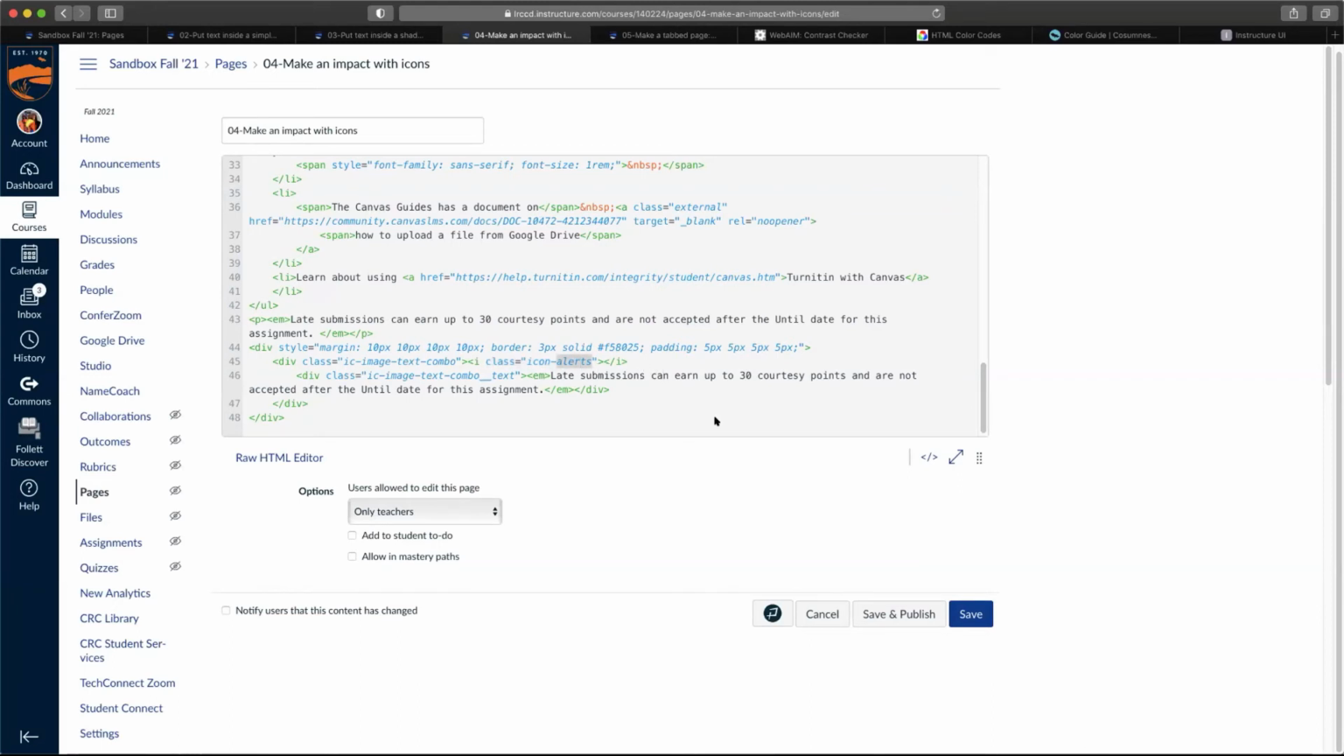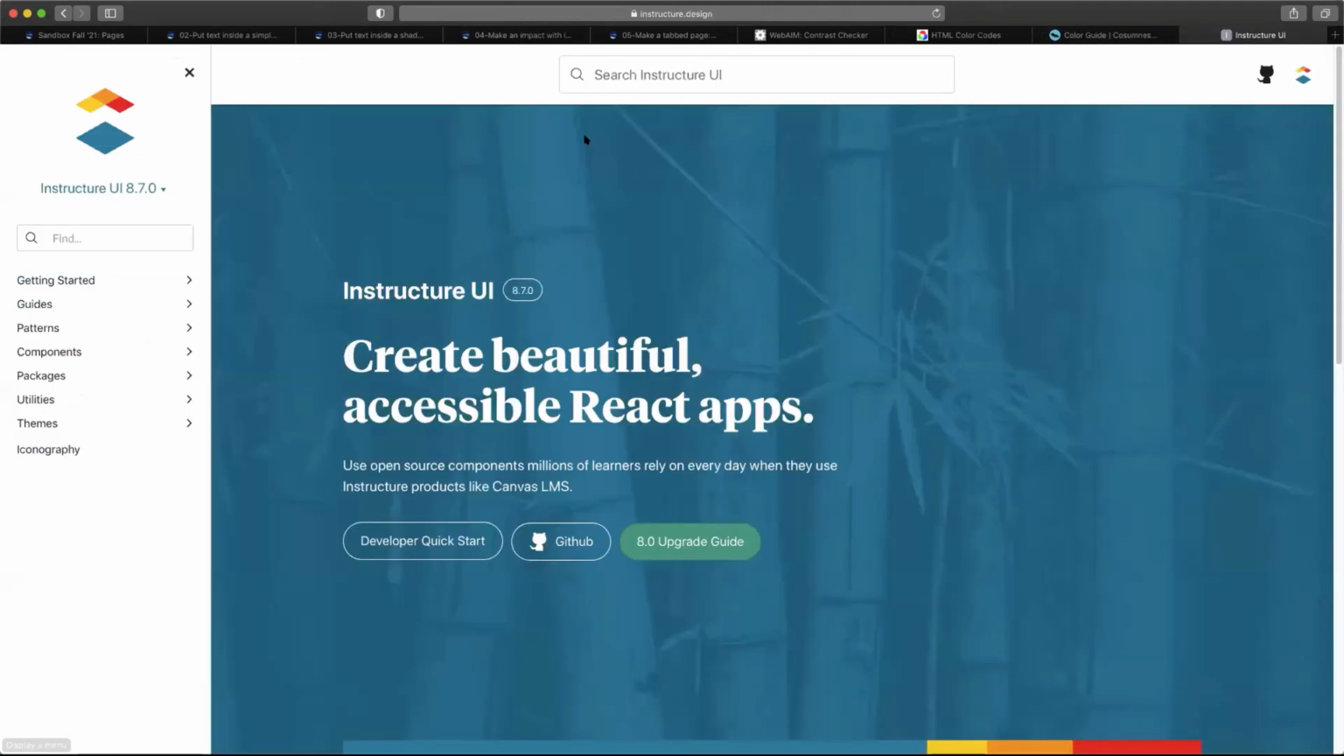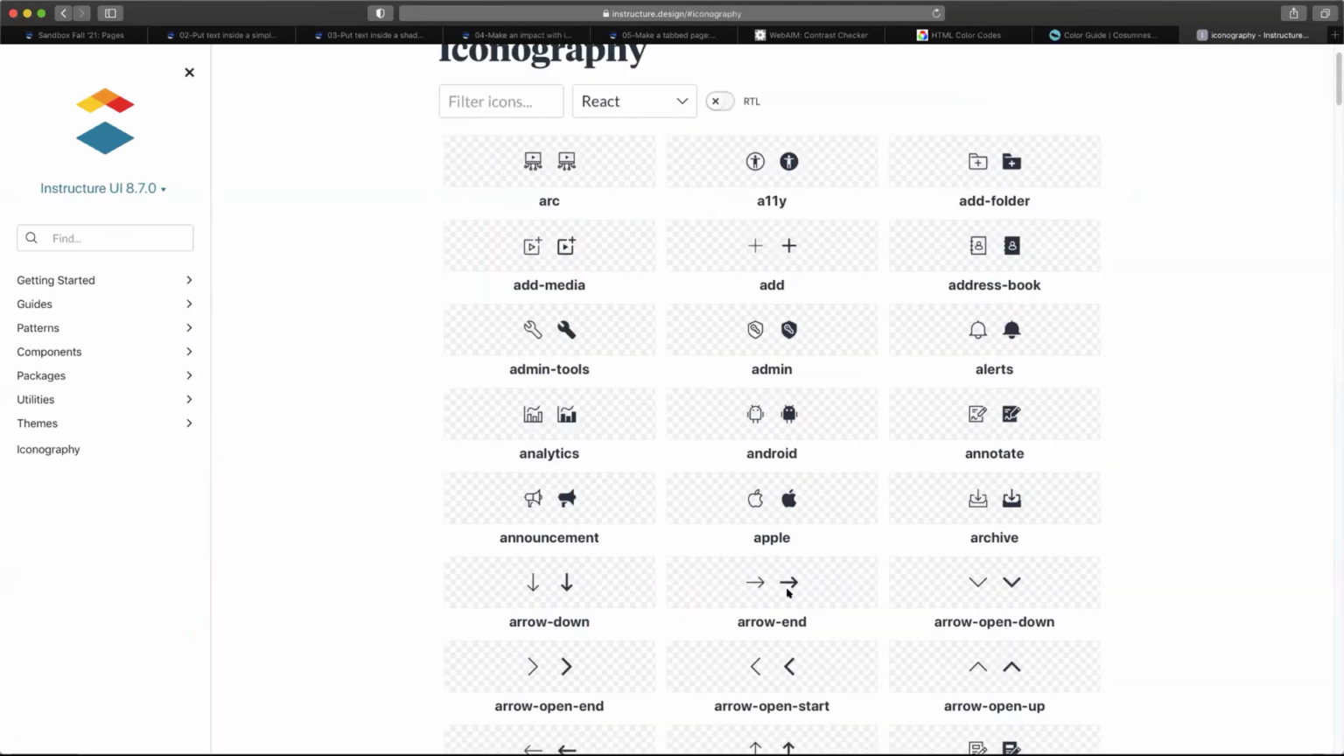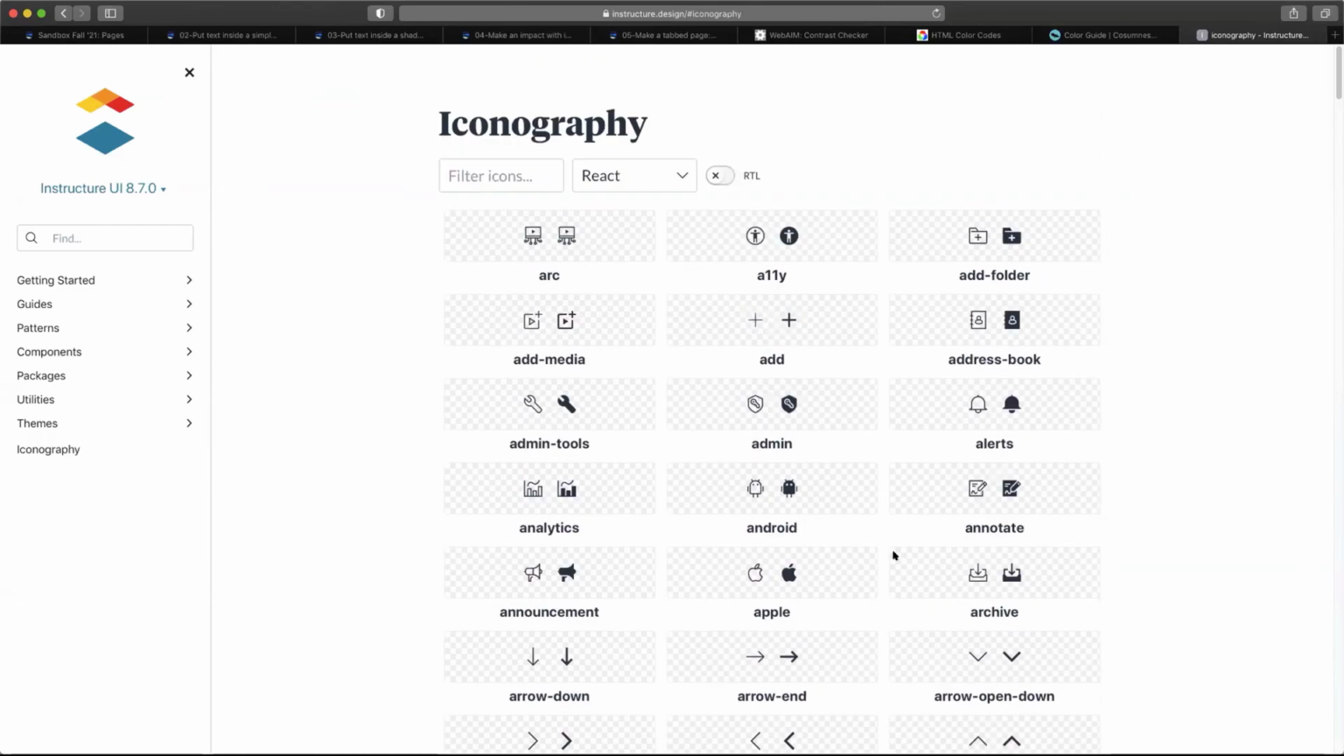So let's take a look at what our options are for alerts. And again, to get there, I went to the instructure.design web link that I've already put in the chat. I clicked on the hamburger menu and I chose iconography. And these are all of the icons. So there's alerts.